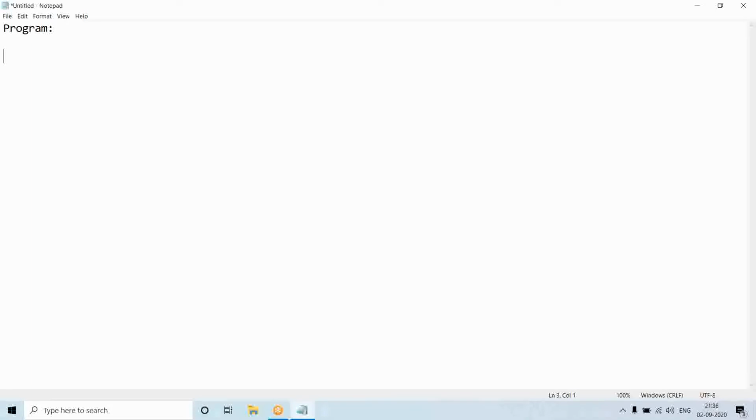So we have heard the term program many times, right? What is a program generally? A sequence of commands given to a computer to get some result.